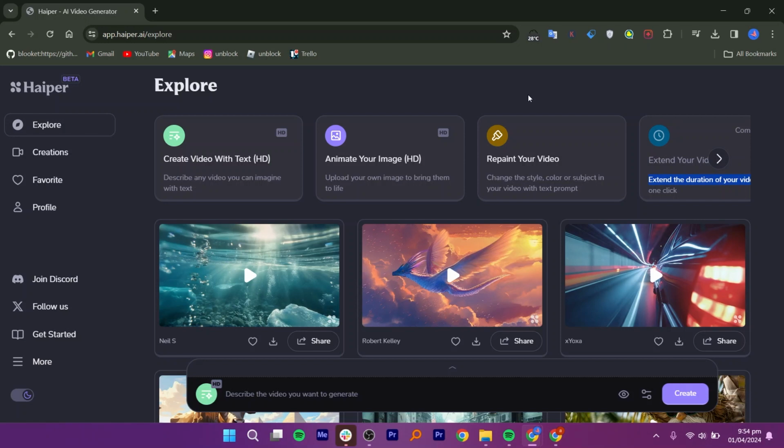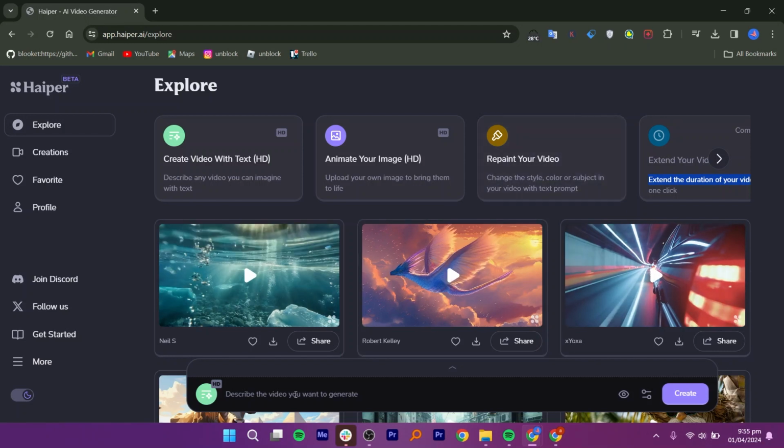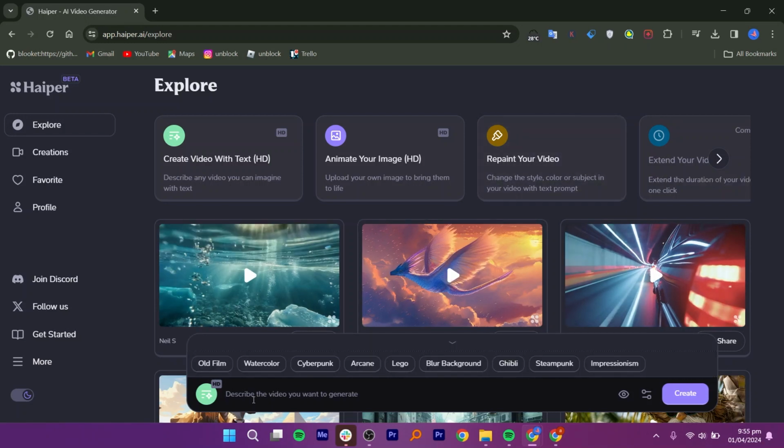On the Haiper Explore page, you can see that it allows you to create videos with text, animate images, repaint your video, and more. On the bottom of the screen, you will see the blank space where you can describe which type of video you want to generate. Describe the video you want to generate, and on the description, you will see different options. These options are used to make videos like old film, watercolor, cyberpunk, Lego, and more. Click on any option to make a video like that.